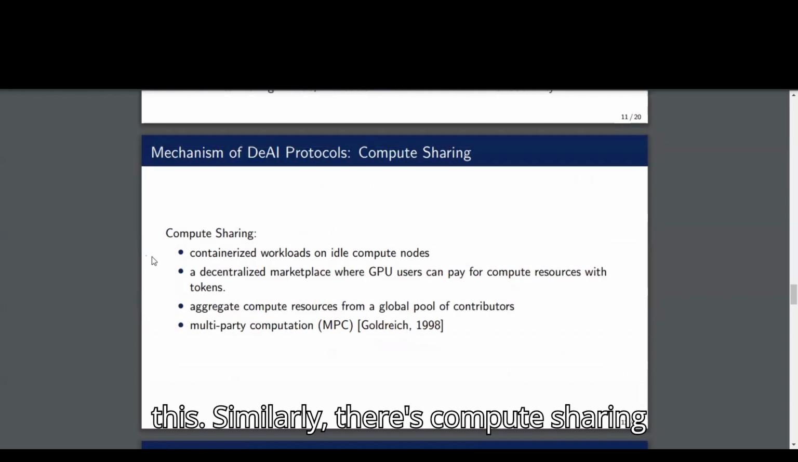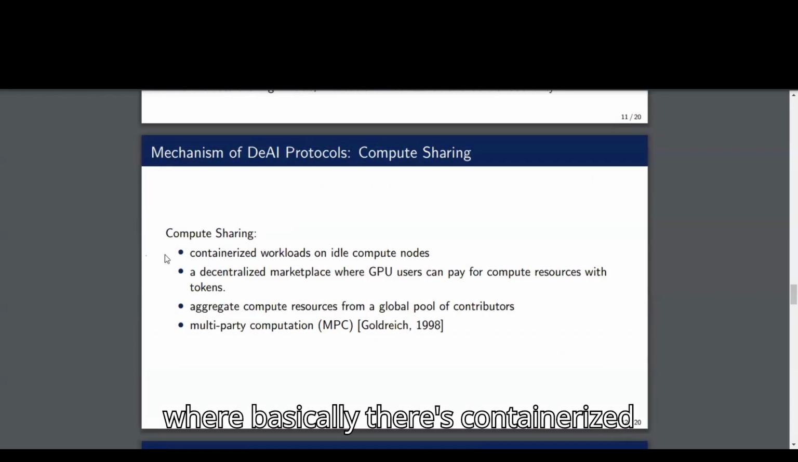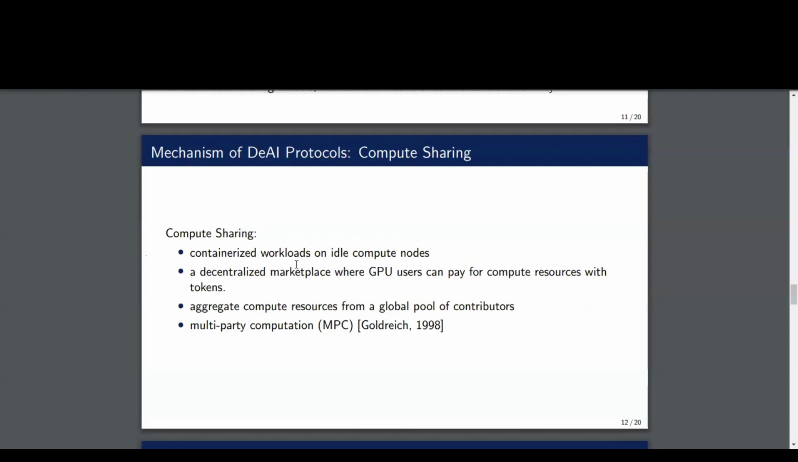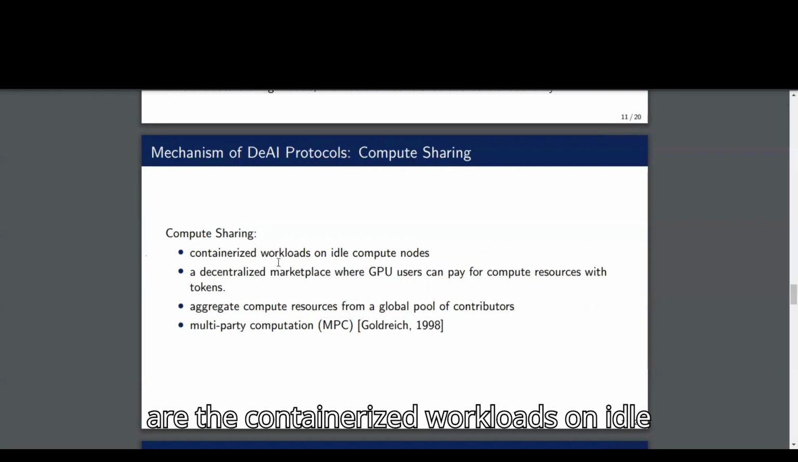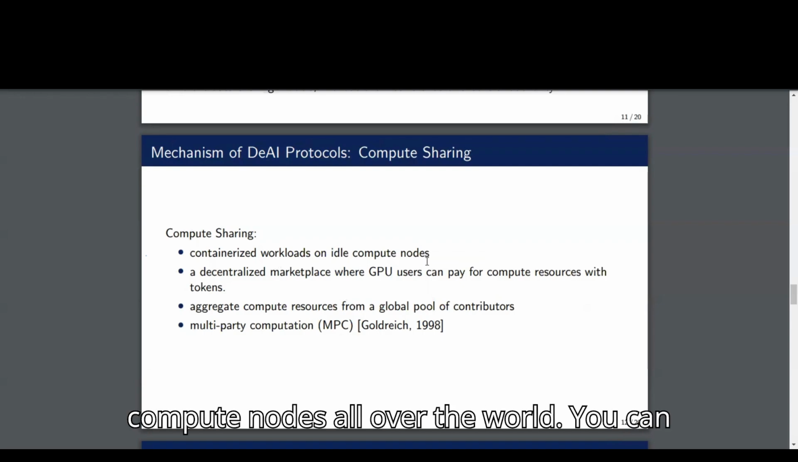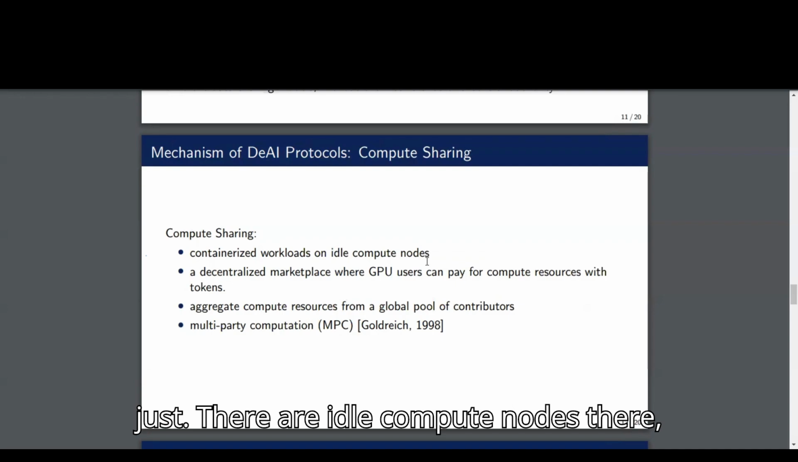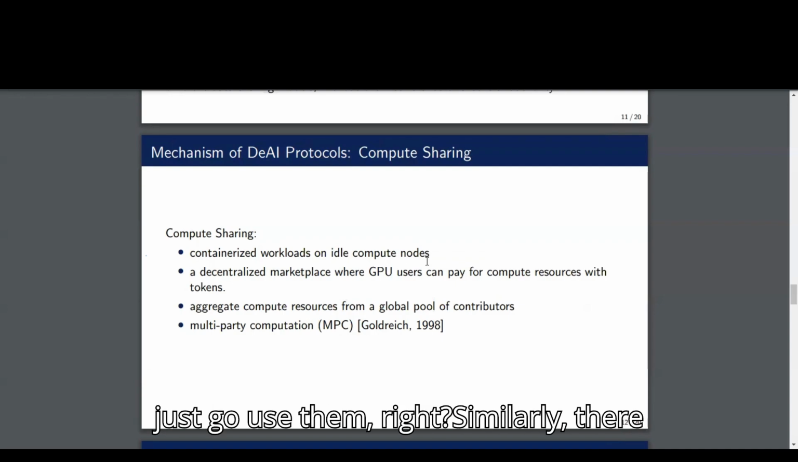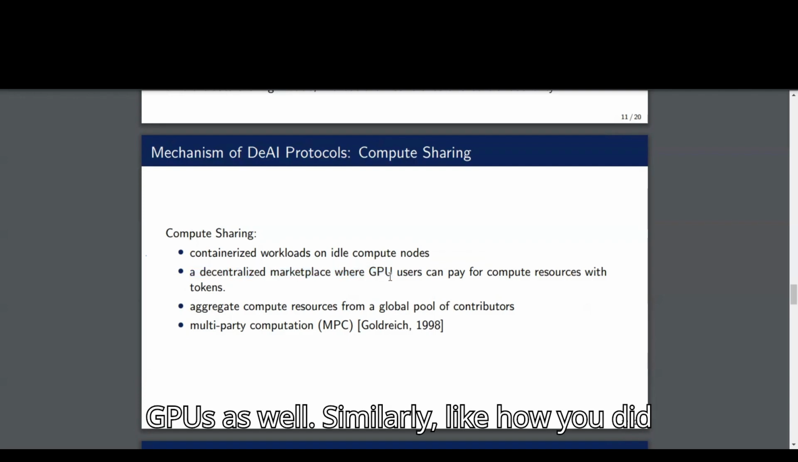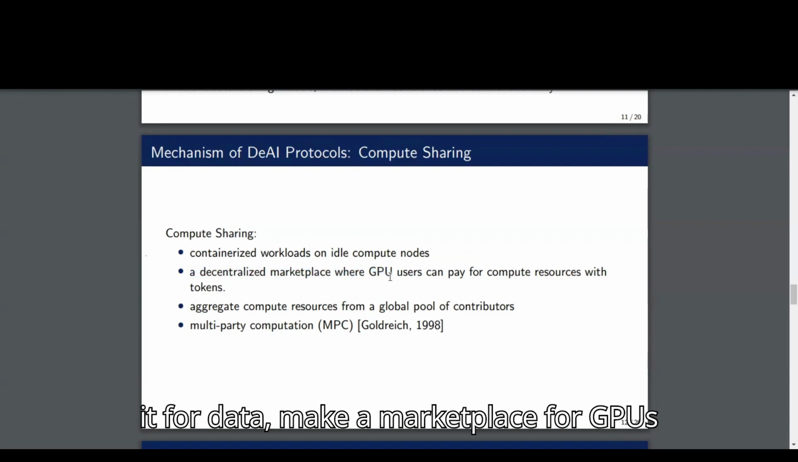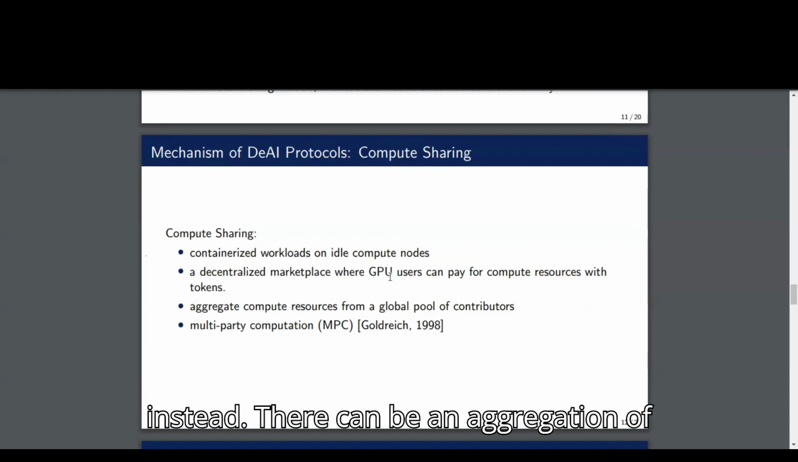Similarly, there's compute sharing, where basically there are containerized workloads on idle compute nodes. There are different ways in which we can do compute sharing, some of which are containerized workloads on idle compute nodes all over the world. There are idle compute nodes there, just go use them, right? Similarly, there could be a decentralized marketplace of GPUs as well. Like how you did it for data, make a marketplace for GPUs instead.